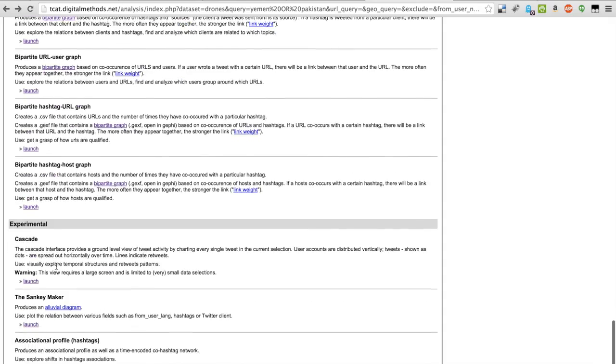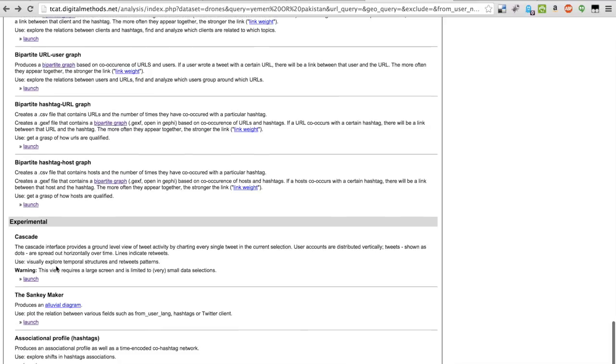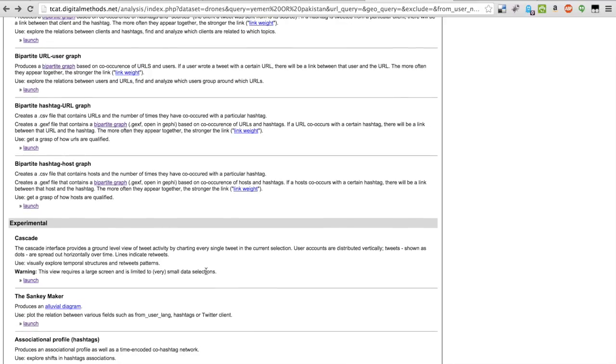The next block of modules contains experimental modules, and these are particular visualizations which are still under development or just plain experimental. The Sankey Maker, however, is already quite useful as it allows you to plot the relation between different fields, such as which hashtags are used most from which Twitter client, etc.